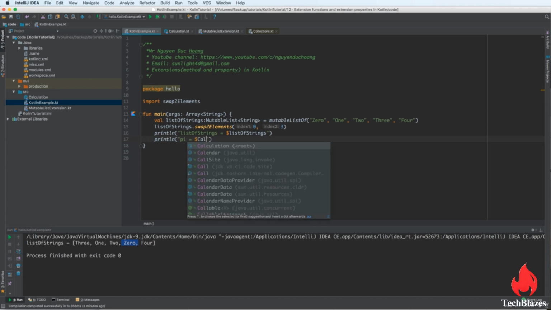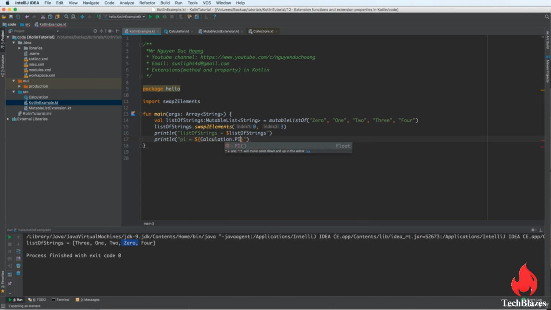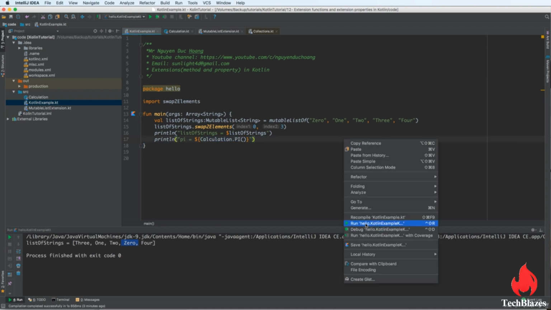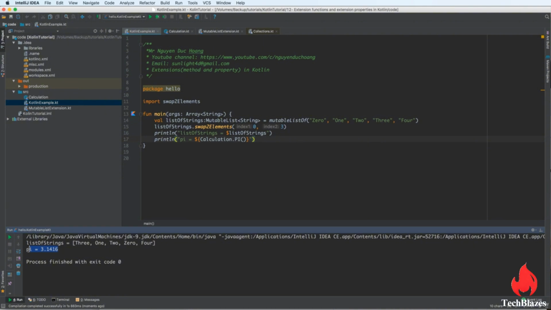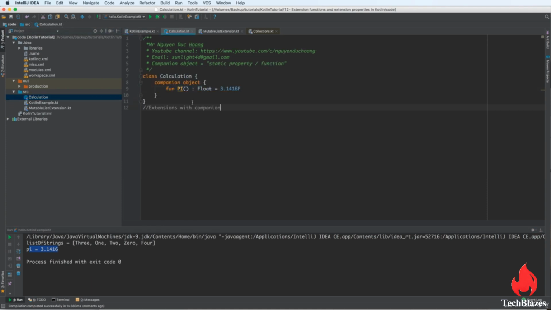Firstly, I can print out the p by Calculation.p. So I call this by using the class name dot function. It is like the static function in Java. So run. So we have a p. Okay, here it is a constant. It is something like to store some of the constants, or global variables in your application.